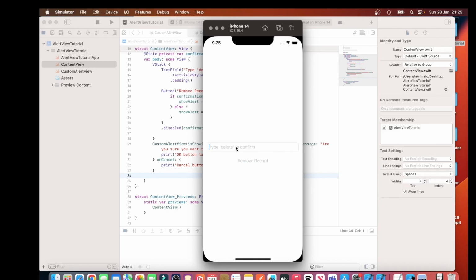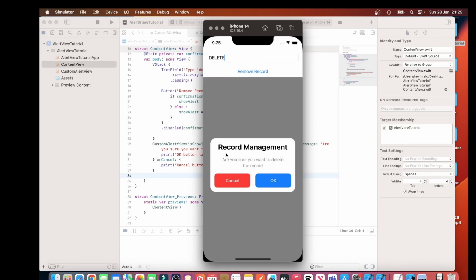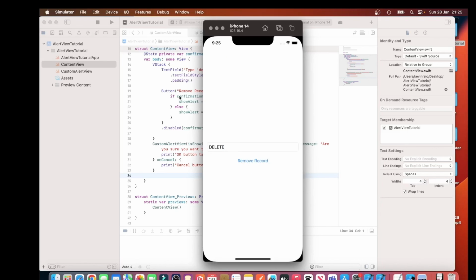So if I type in something that's not delete, you'll see that the button is disabled and we don't get to see the customized alert view. But if I change it to delete, in any case, then we get to see the alert view. Click on cancel to dismiss it.